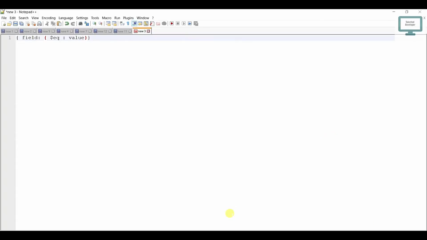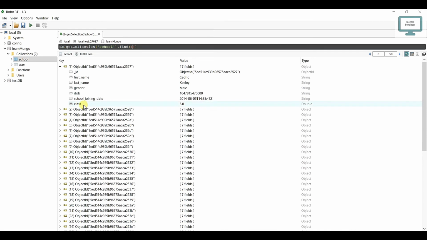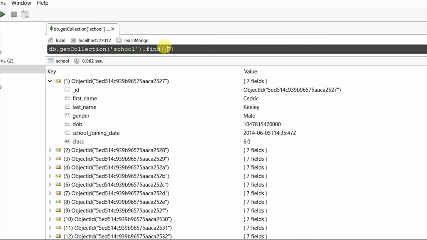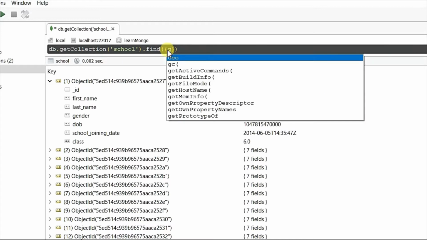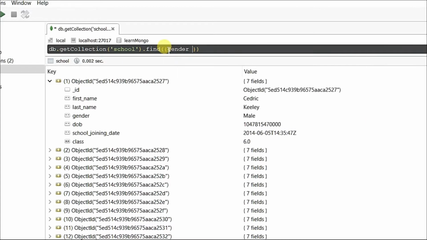What does equal mean? For example, I need the users who are in class 6 only, or whose gender is male. How can we do that? Just come and enter the field name, gender, then a colon, then open and close braces. Here you add the expression EQ, then put your value. The value I'm going to enter is male. And just run this.